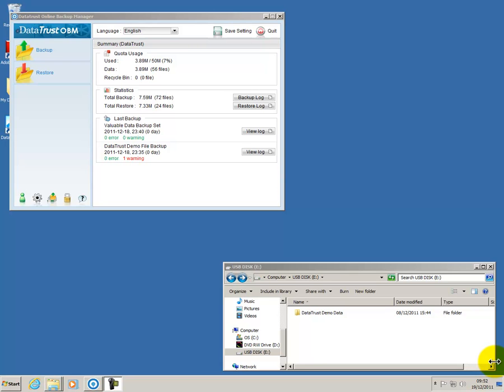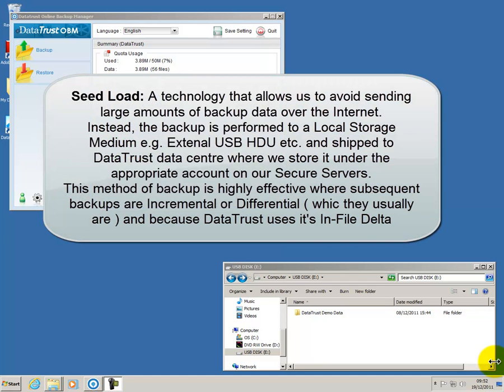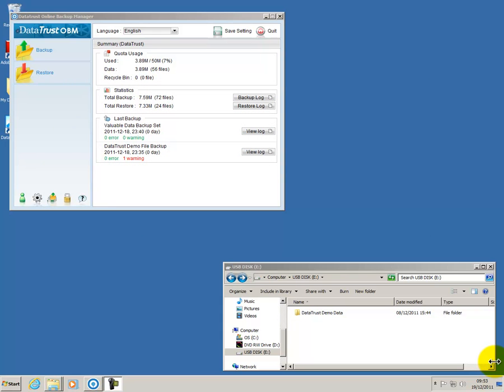Now, seed loading basically is a technology that allows us to avoid sending large amounts of backup data over the internet. Rather than being sent over the internet to DataTrust, the backup is sent to a local storage medium, for example, an external hard drive, and then it's shipped to DataTrust by post, by courier, whatever, and we store it in the appropriate account. Bear in mind that in transit, this data is highly encrypted. So even though it's in a third party's hands, it's totally secure.